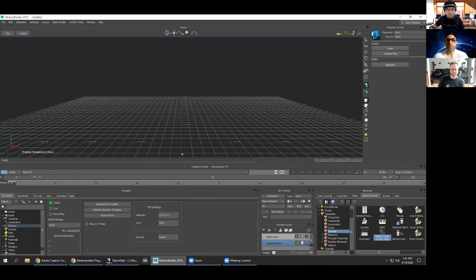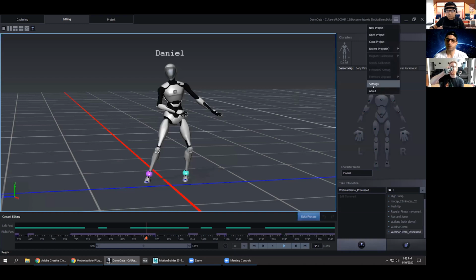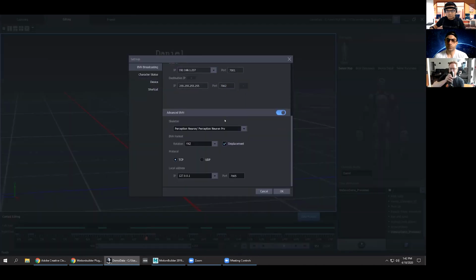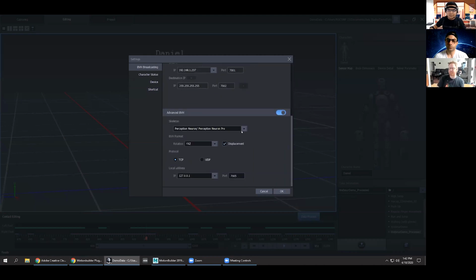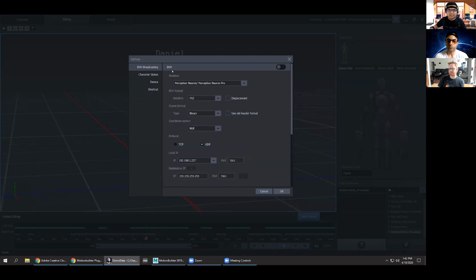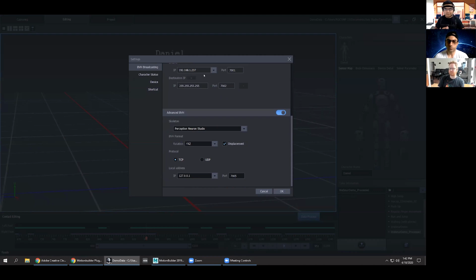Right. Just a question on those settings, Daniel, in Access Studio, because people may not notice, but there's regular BVH and then advanced BVH. What's the difference? Advanced BVH is for the Autodesk products, Maya and Motionbuilder. That's all advanced BVH is. The standard BVH will work for Unity and other software that use that standard protocol, but advanced BVH is strictly for our Autodesk plugins for Maya and Motionbuilder. Excellent. Thank you.